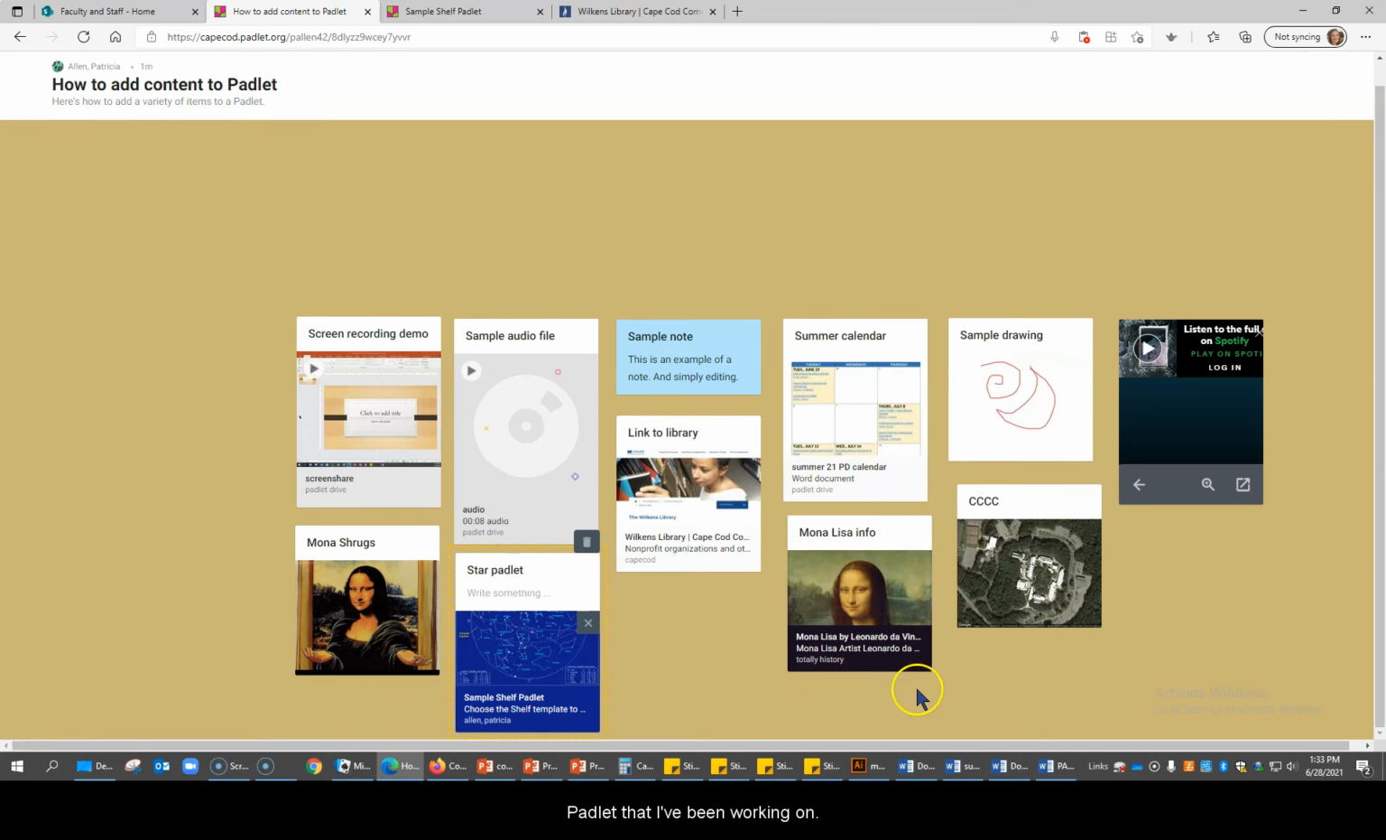been working on. So I hope you've found this overview of adding content to Padlet helpful.